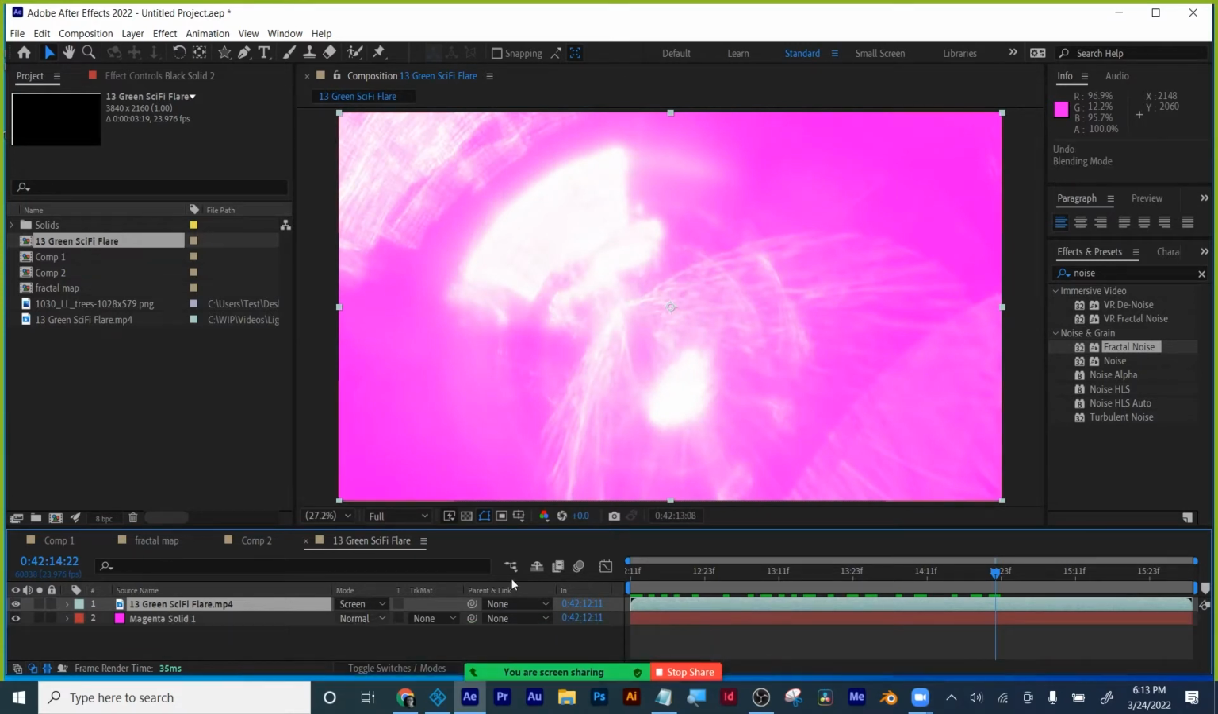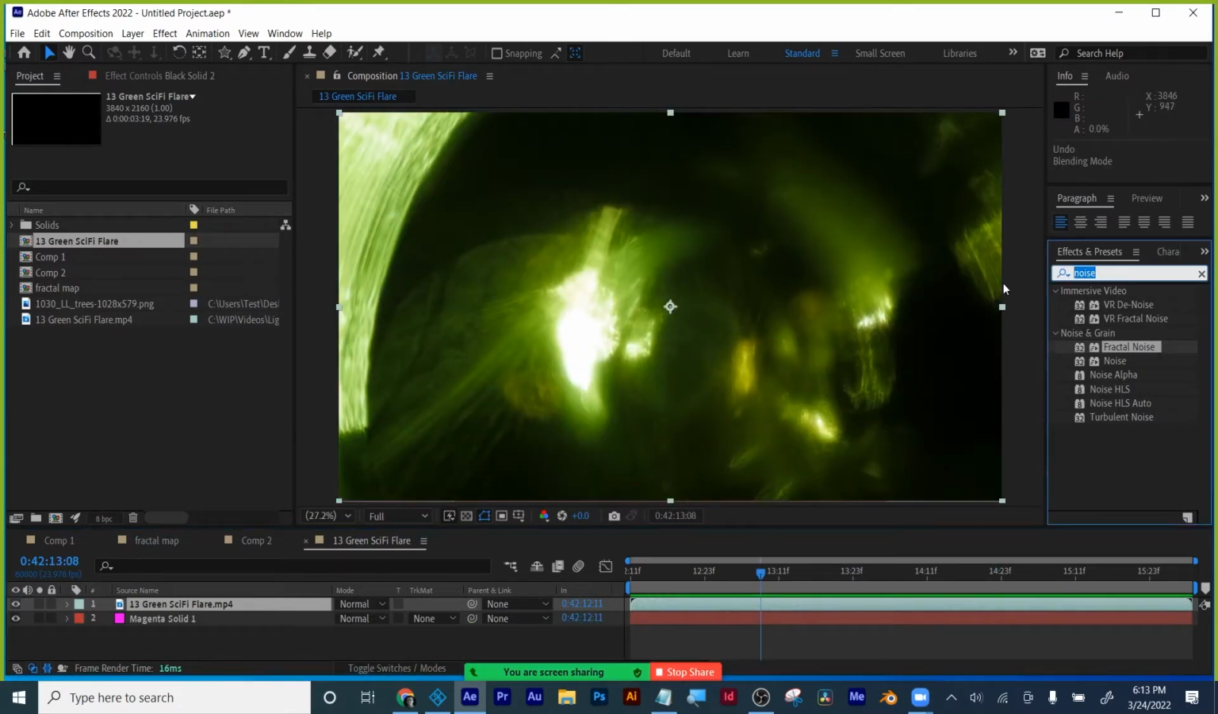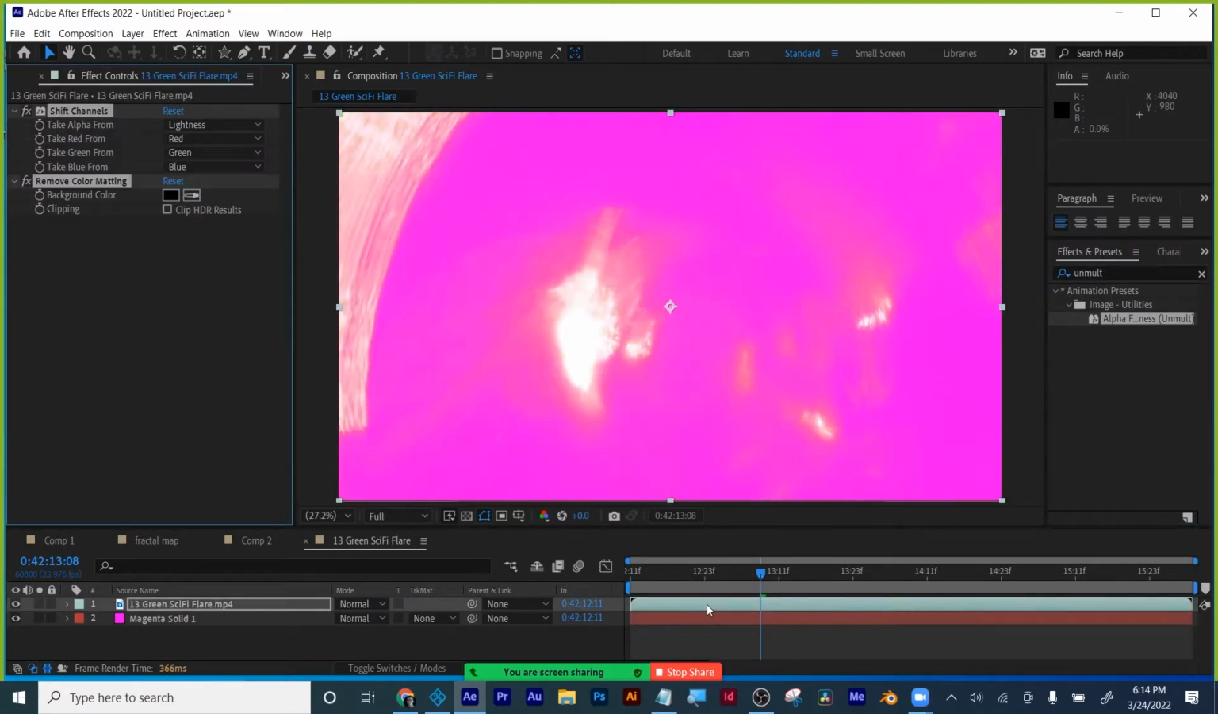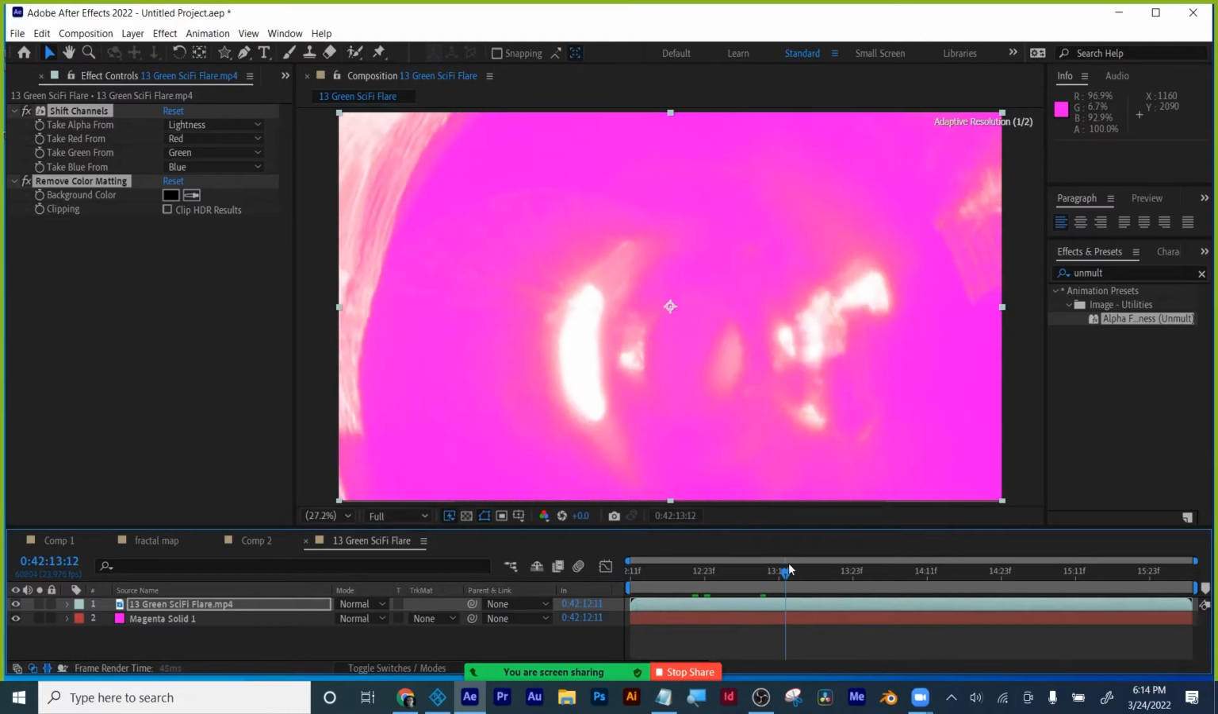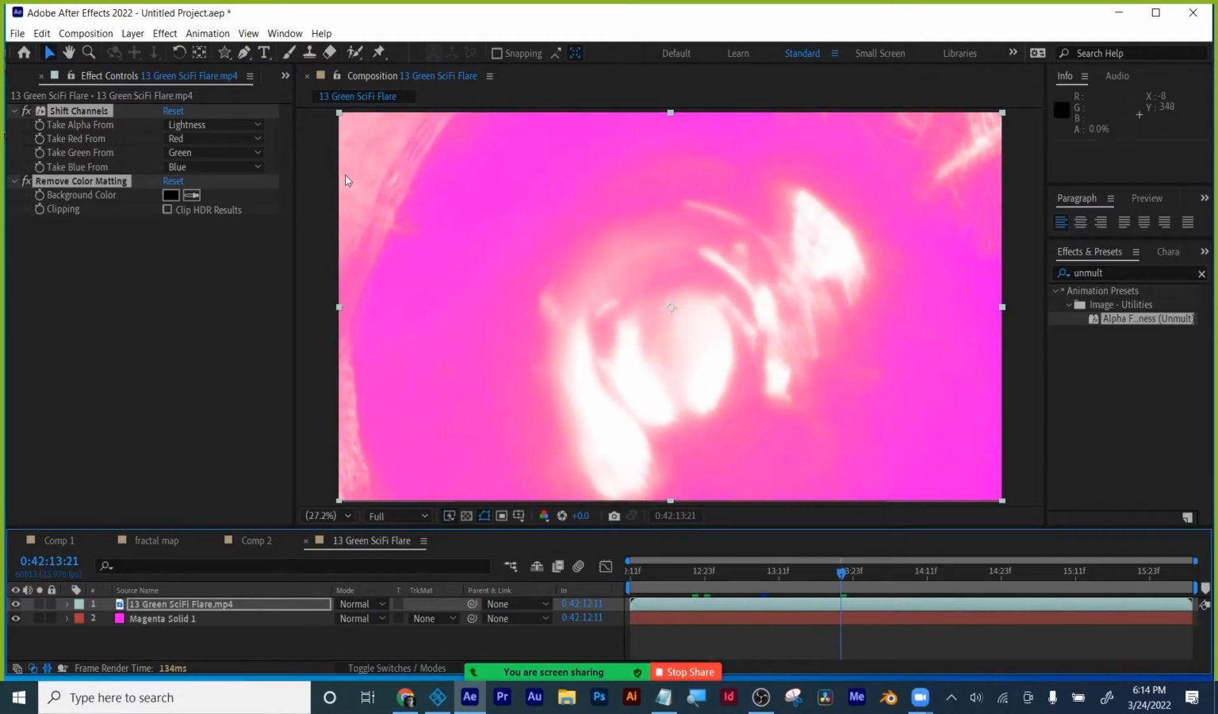So I could do a screen there, or in effects, I could use the unmult effect and we get a different look because we're not losing some of the white detail with that blending mode. So there's actually a little bit more here than we had with the screen. Sometimes you can get a little bit more data back using the unmult effect. So I'm just going to use unmult for this.